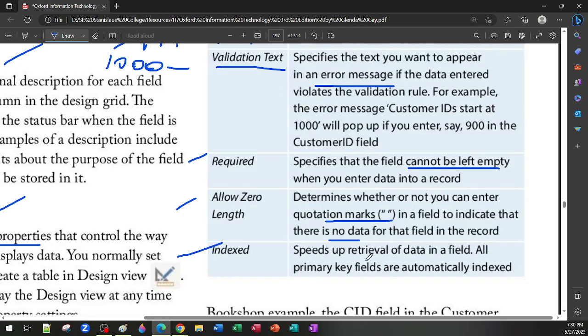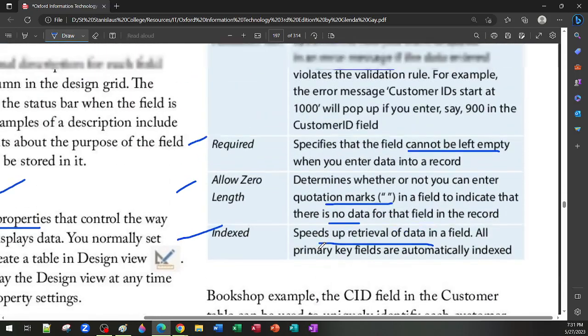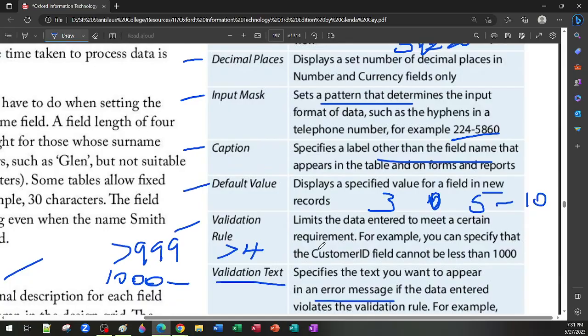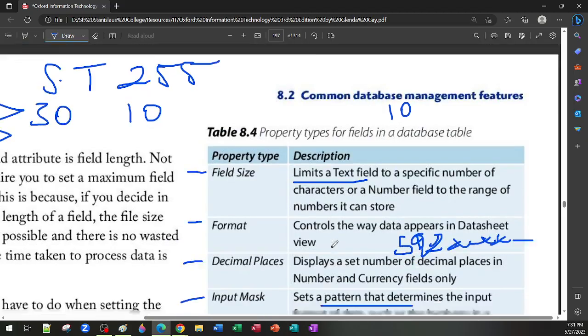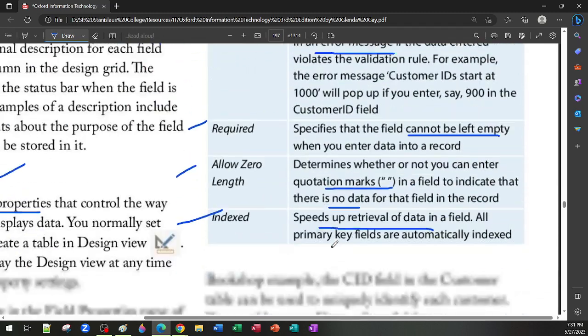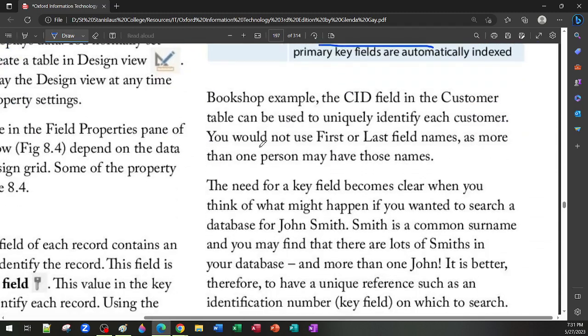Index, that's basically giving each record an ID so that you can easily find that record if you need it. So those are the options you get in your field properties there. Any questions, comments so far? All right.